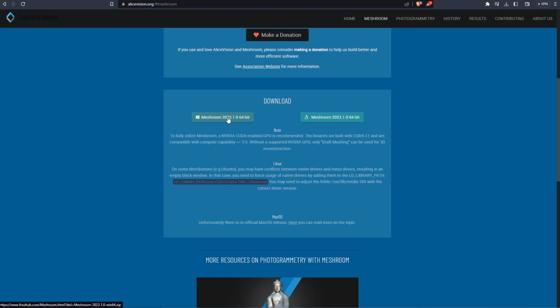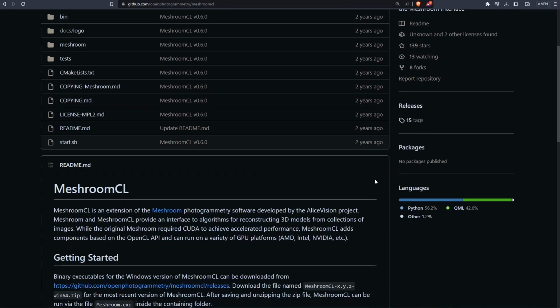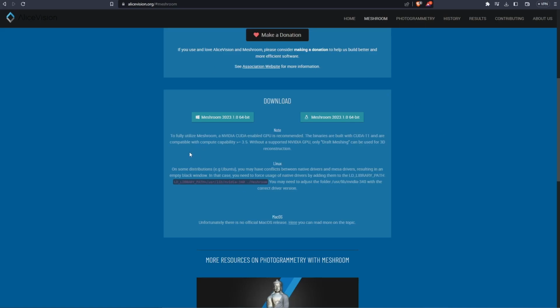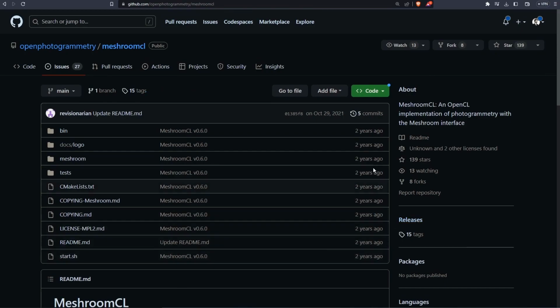Now, here's where some things come in. So if you have an Nvidia GPU, go ahead and download this Meshroom version. If you don't have an Nvidia GPU, you will need to use the Meshroom CL offshoot of it. Unfortunately, it's quite out of date compared to the Meshroom from AliceVision. However, if you're like me and you only have an AMD GPU, then you have to use Meshroom CL. So there will be two sections of this tutorial, one where I'm going to go through the Nvidia side of it and one where I'm going to go over the CL side of it. So go ahead and download the version that you're looking for.